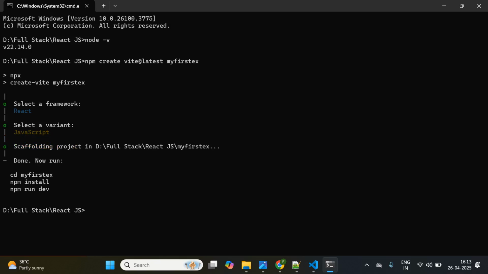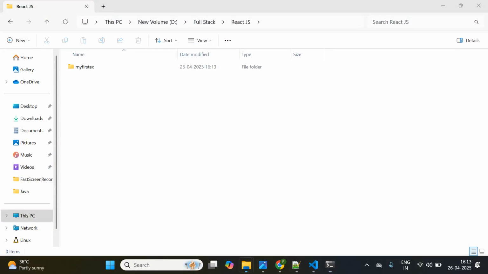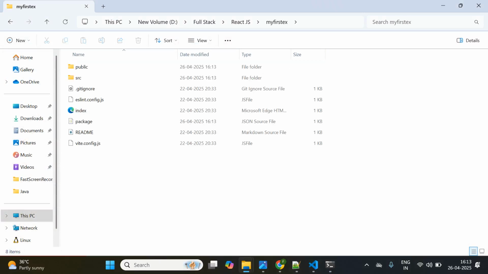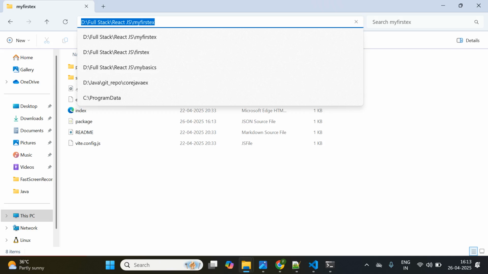The next step, as they are saying, is to use cd to go to my first example. Then we have only one folder, so simply press the tab button. It will open my first example here. Now hit enter and then you can use npm install. But before going ahead with npm install, we'll import this application into our VS Code. See, here it is. I'm just going to copy the path.